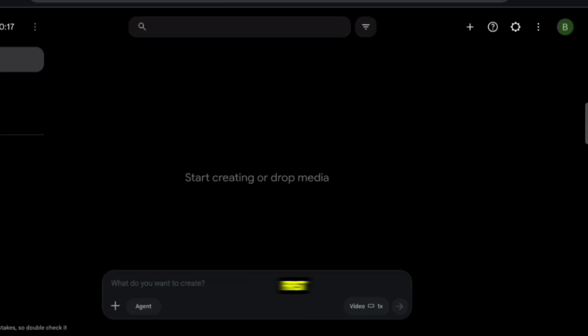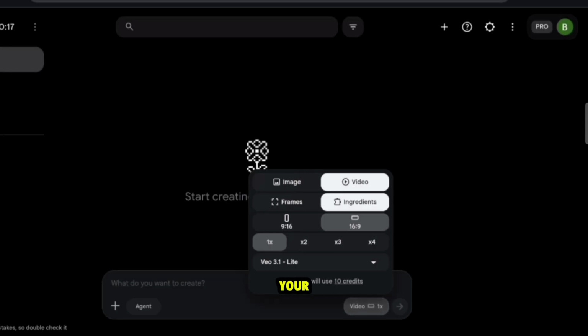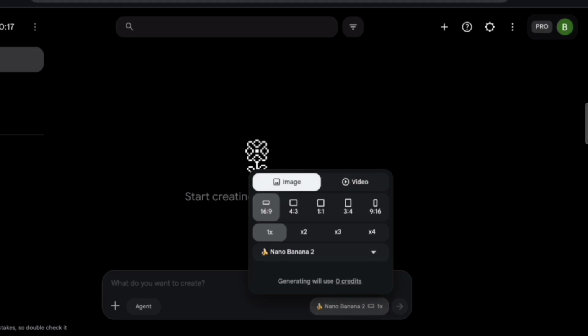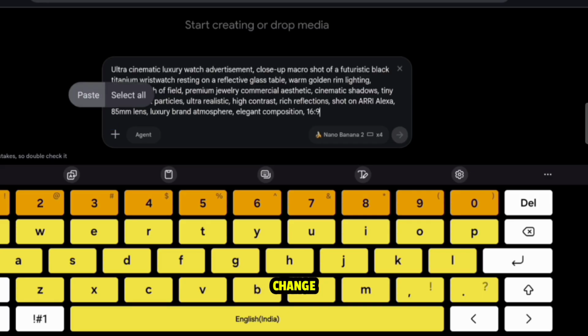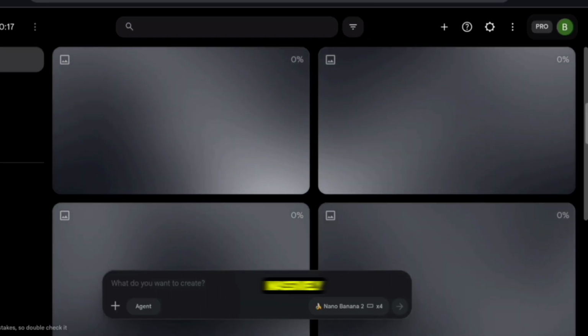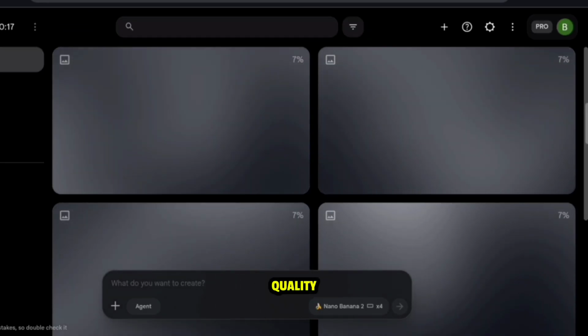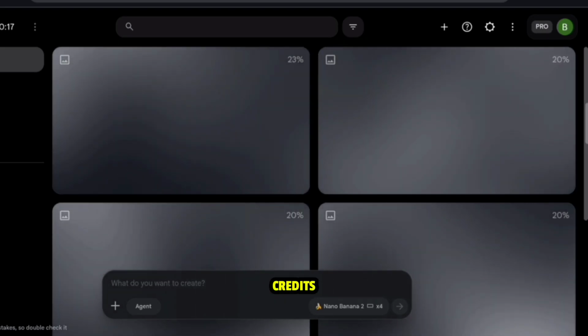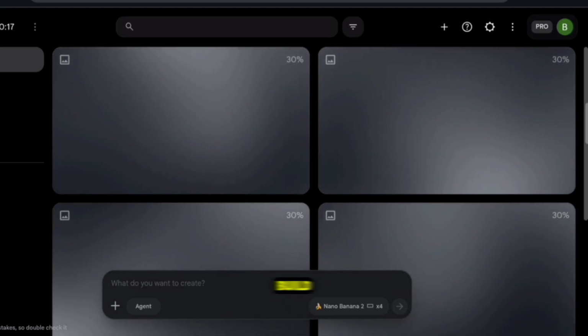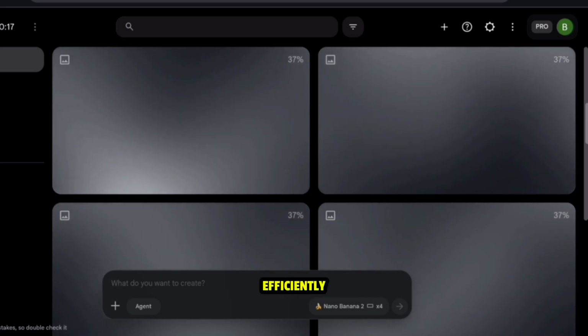The smartest workflow is using free image generations first with Nano Banana 2 to lock your visuals, environments, and characters before moving into video generation. That way, instead of wasting credits trying random prompts, you already know exactly what your final scene looks like before animating it. This single workflow change alone can save hundreds of credits while massively improving consistency and quality. And honestly, this is the exact difference between beginners who burn through credits in 10 minutes versus creators who build cinematic AI projects efficiently like professionals.